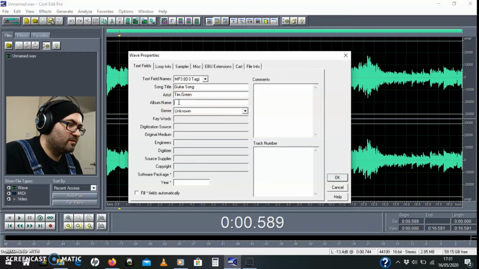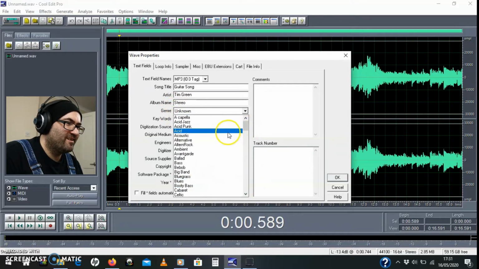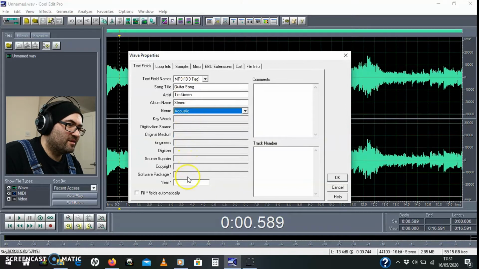Let's do stereo. Sounds like an album name. Genre, acoustic, I guess. There's loads to choose from. Blues is one of them. Acoustic, there you go. And I think that's it. Oh, it's year 2020.